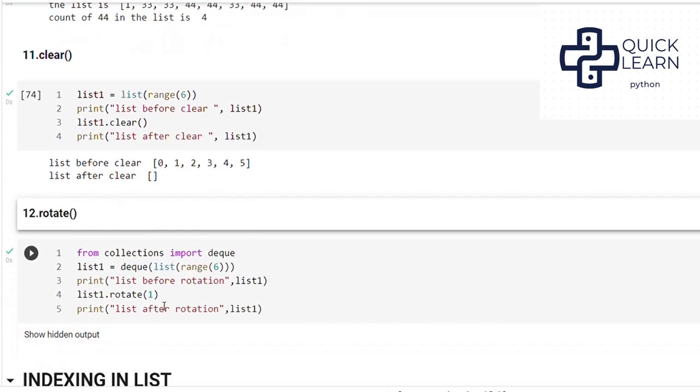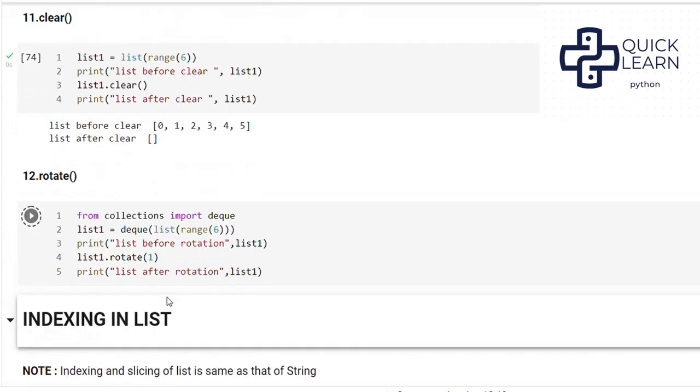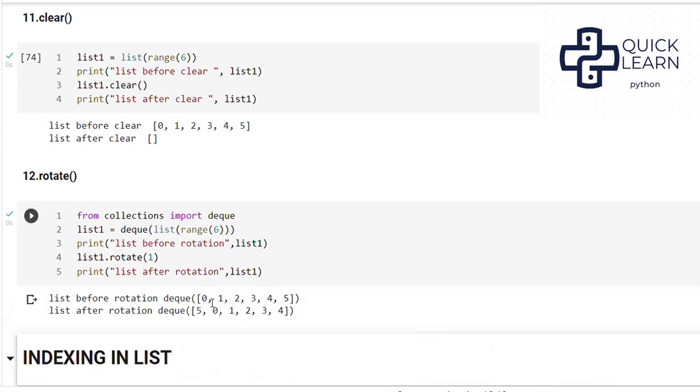Next, rotate. It will rotate the list. Initially the list is 0 1 2 3 4 5. After using the rotate function, it is rotated. Meaning the last value is pushed to the initial position and the rest of the values are pushed after it. In this way rotate works.